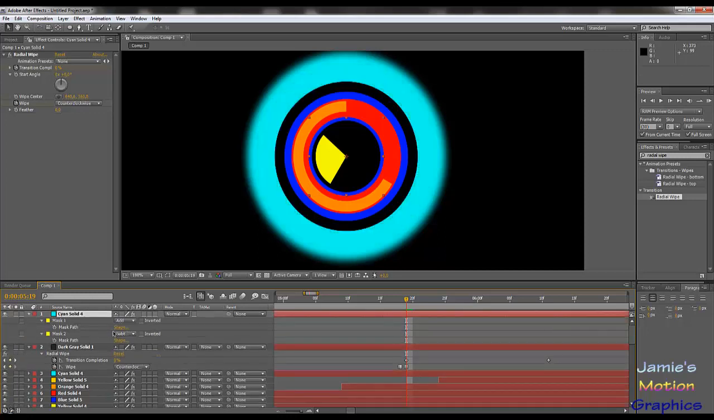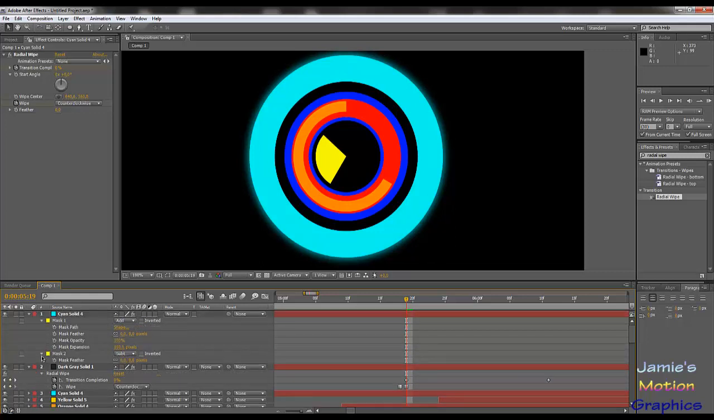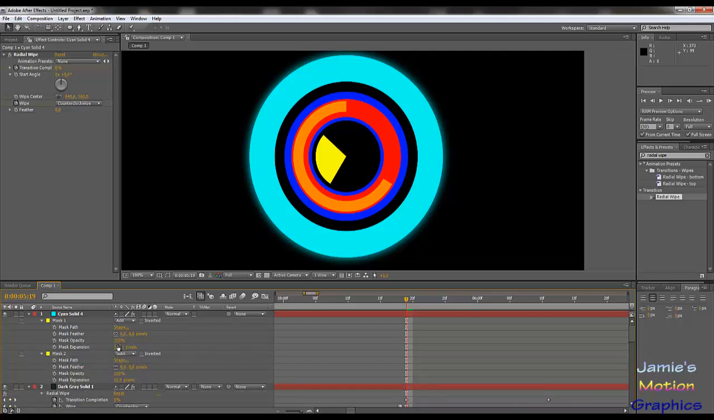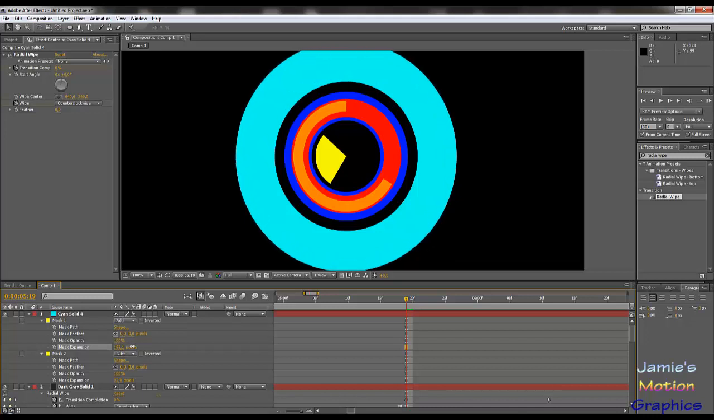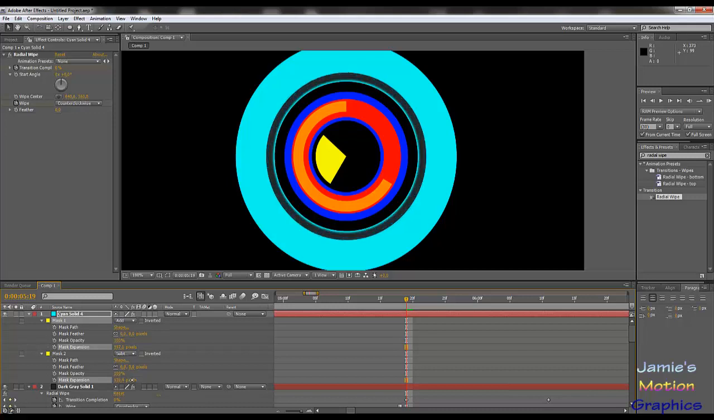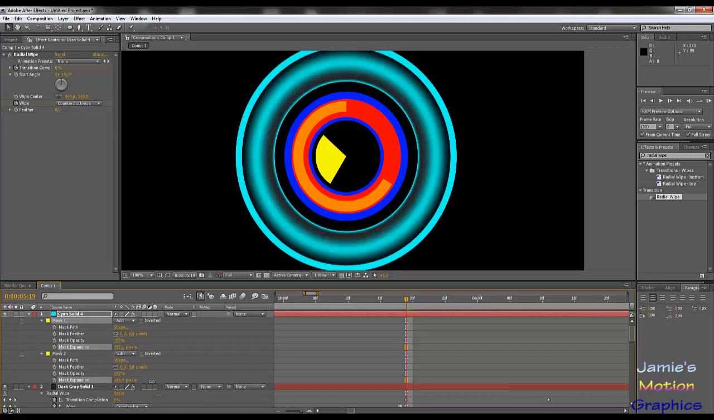Hit the mask, hit the feather, I guess first. Feather is going to be 0, and then we're going to do some mask expansion stuff. Put it out there, and put this one out here. Maybe feather this one now. Let's see what that actually looks like.